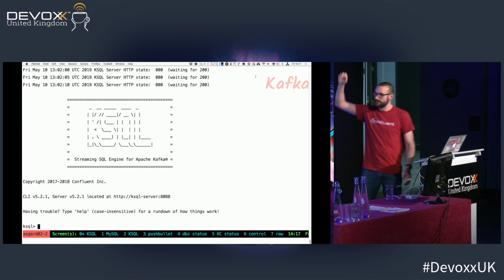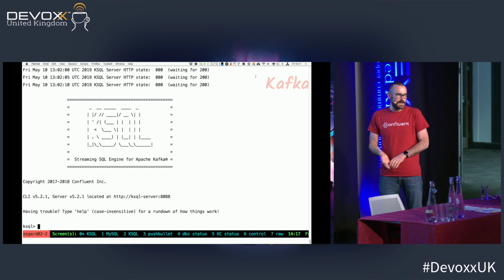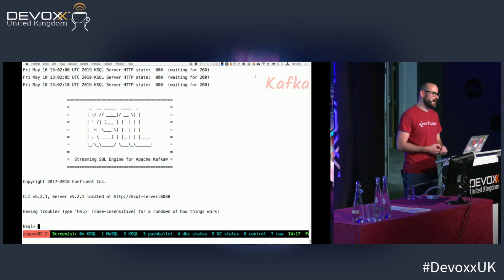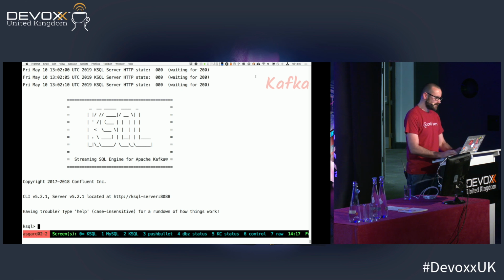So this is KSQL. It's a command prompt. You can use KSQL through Confluent Control Center. You can use KSQL, it's got a REST API. I'm using a command prompt because I like command prompts.